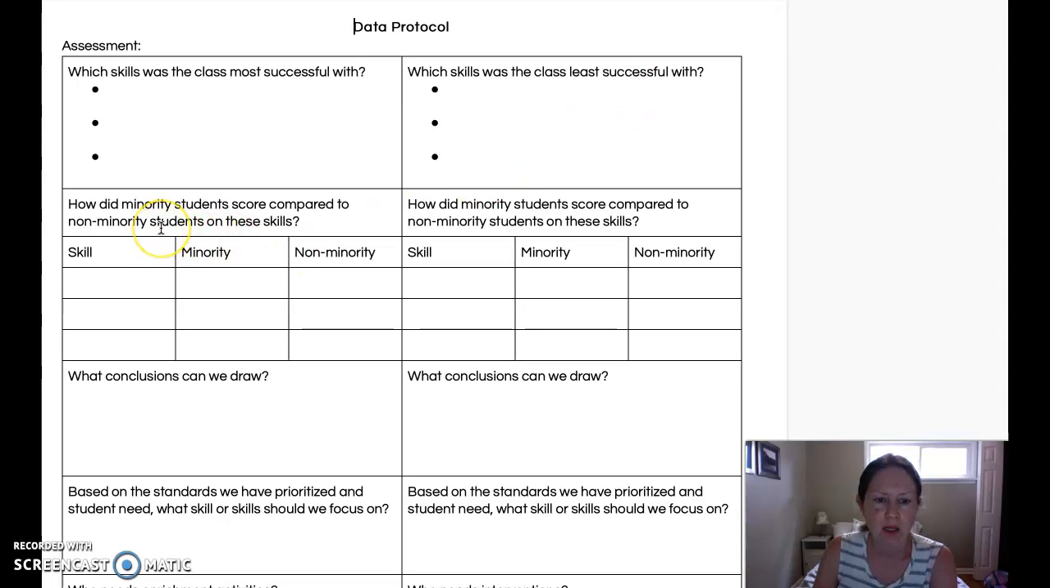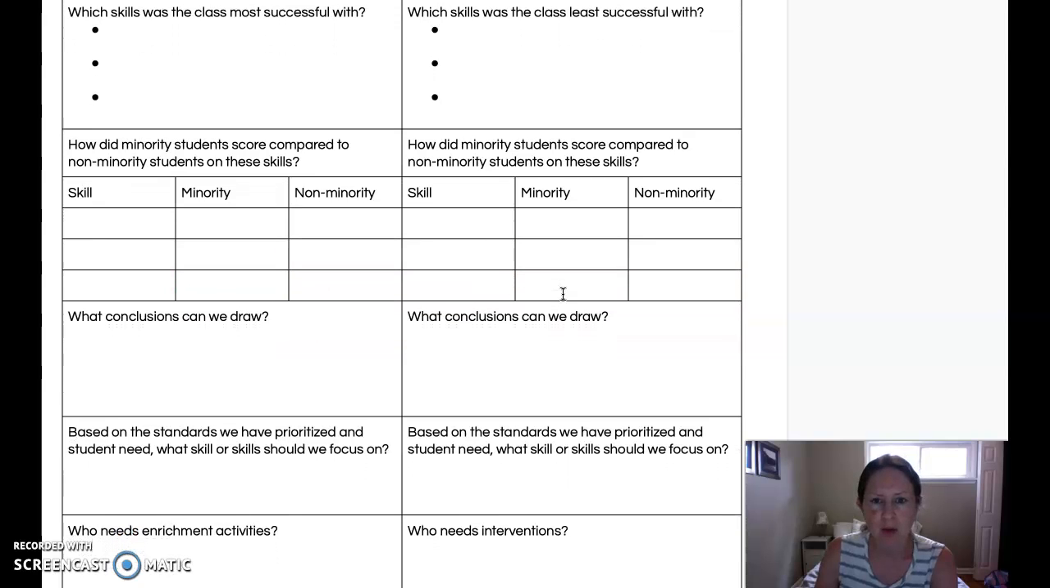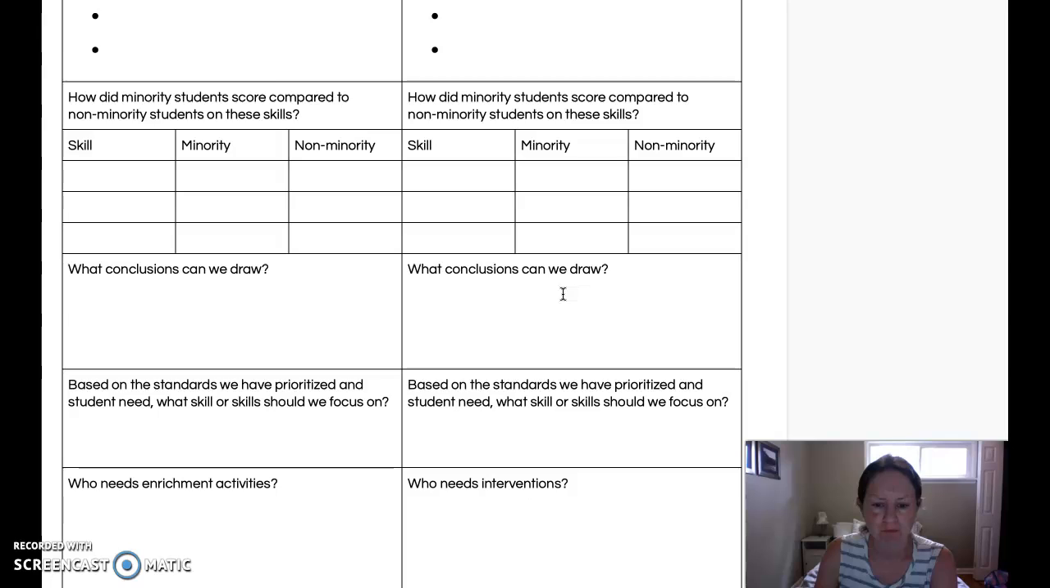And then we really want to dig into the numbers and write down, quantify, how minority students compared to non-minority students on these particular skills. So we'd fill that out on both sides. From there, we just ask, what conclusions can we draw? Was there a gap between these students? Was there not a gap? How big was the gap? What does the data tell us?